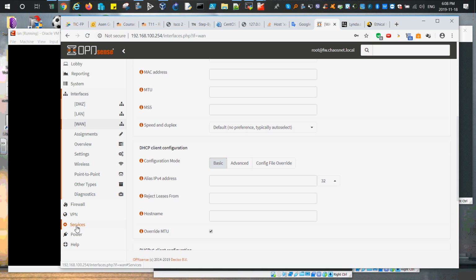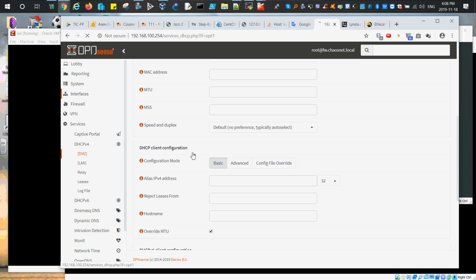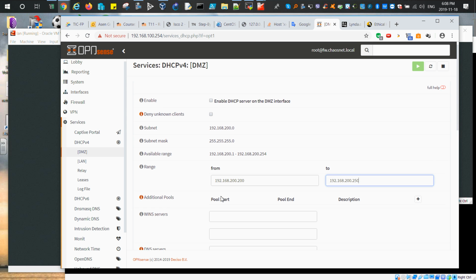Once I do this, I'll go to the services. And on the services, I'll click on the DHCP version 4. And what I'll do, on the DMZ, I will allow my DHCP server. So it says the available range. And I'm going to say from 192.168.200.200. I'll copy this, I'll paste it on the right side, and I'll say 250 here.